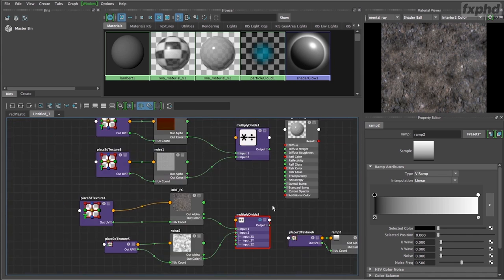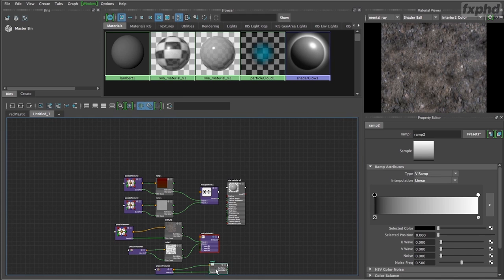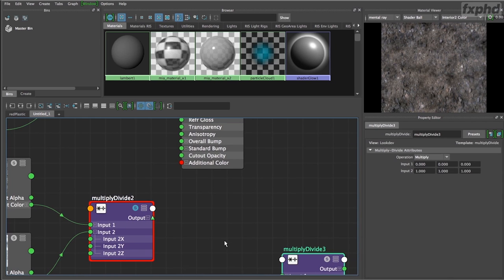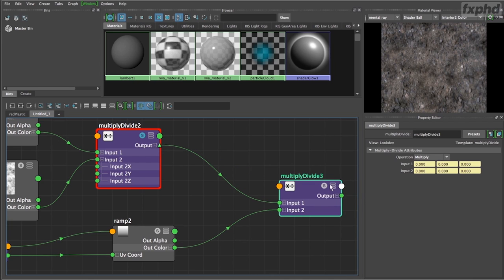Again, give ourselves a little bit more space. And I'm going to do another multiply divide. I want to take the output of this and this into here. And that's going to give me this.